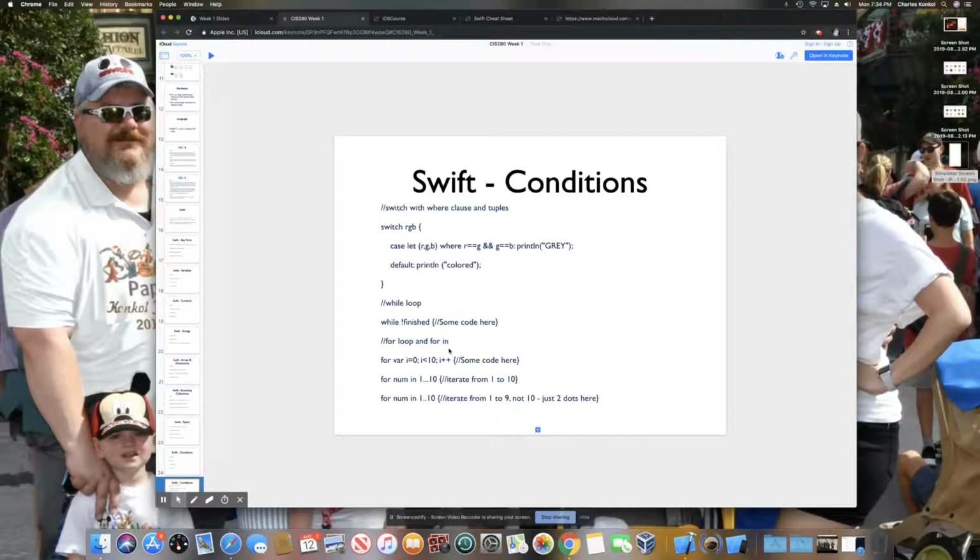A while loop: while not finished, whatever code you want to put there. For loop: for var i equals 0; i less than 10; i increment. If you've had C++, this is looking a little similar to that, and even some JavaScript. For num in 1 to 10, iterating from 1 to 10. For num in 1 to 10, iterating 1 to 9, not 10, just 2 dots here.